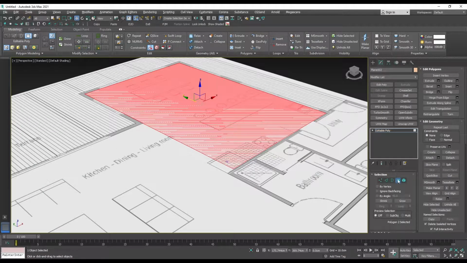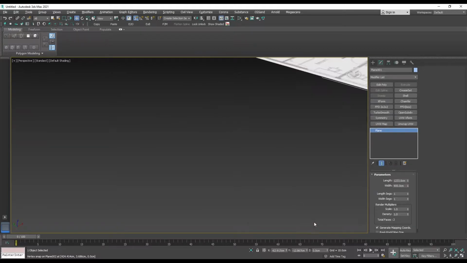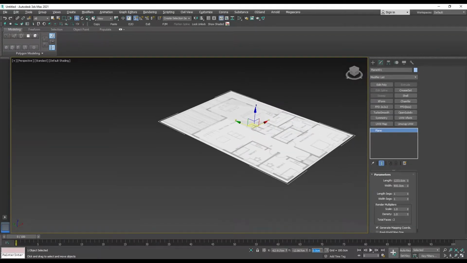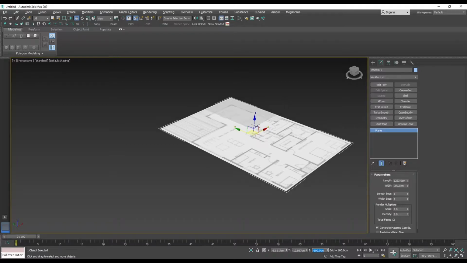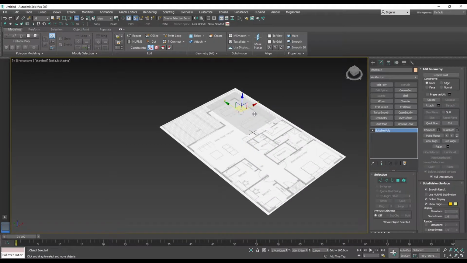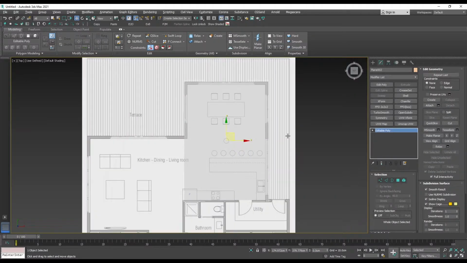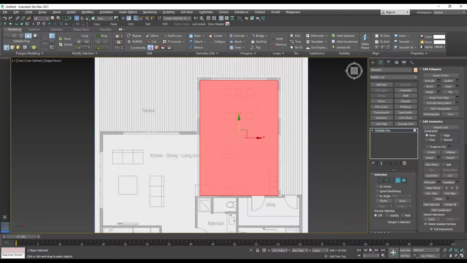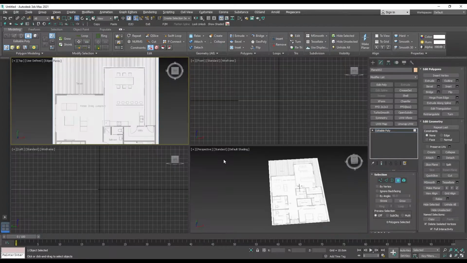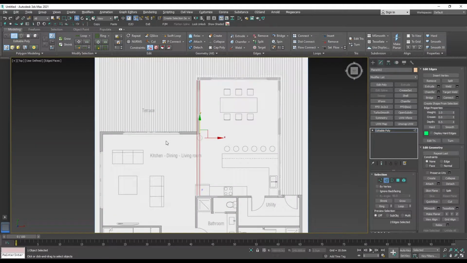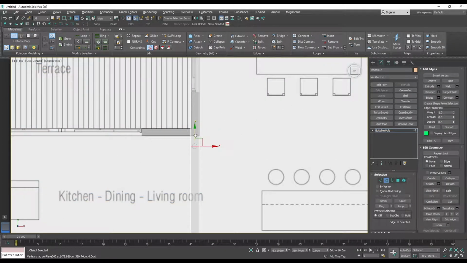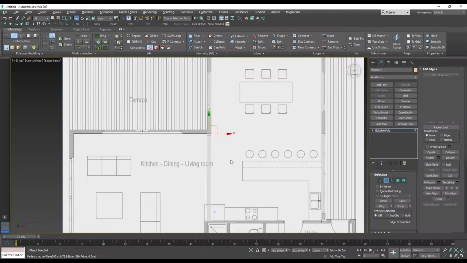By the way, I will put the floor plan to -100 just to get rid of these artifacts, and it's not important where it's on z-axis as we will work on top view anyways. And now we can delete some faces and maybe connect some more edges and delete the remaining faces just to be a bit more accurate.